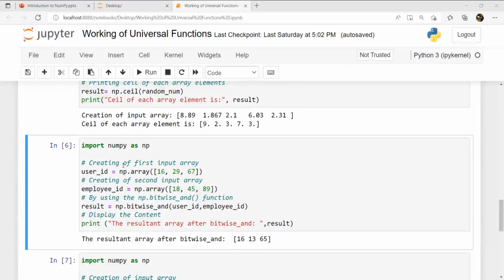In this example we have created two input arrays. The first input array is user ID and the next input array is employee ID, created by using the np.array function, and within this function we have set integer values as arguments. After that we have used np.bitwise_and, and it will calculate over the two input arrays. After executing this code, it displays a new list.